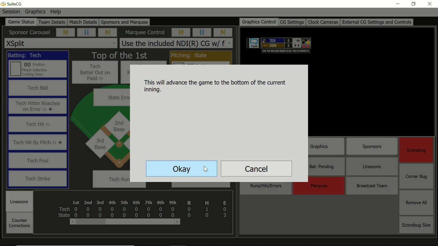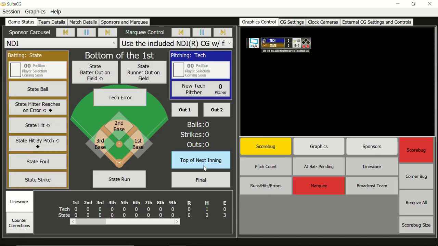It will ask you for confirmation. And then you'll see everything swaps. And then all the buttons do the same things, except this one will now advance you to the next inning and to the top of the next inning. So that's what we've got there.